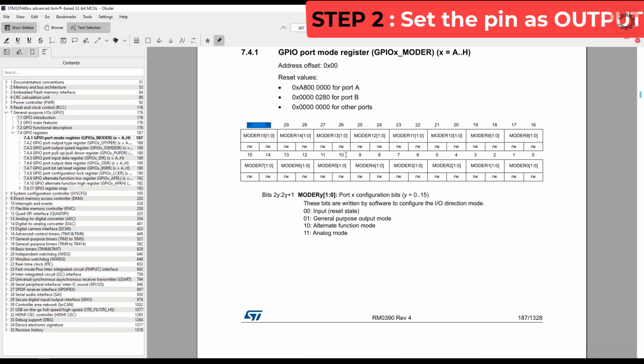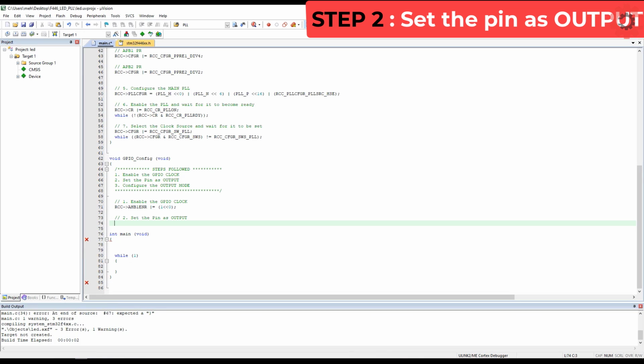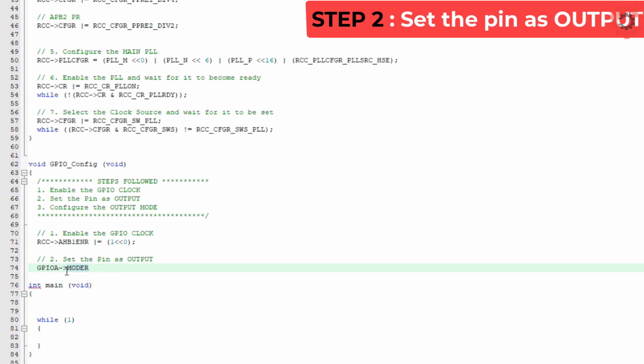As I need to set the pin 5 as the output, I need to modify bits 10 and 11, so 11th bit will be 0, and 10th bit will be 1. In the GPIOA mode register, I will write a 1 in the 10th position, and 11th position is 0 by default.